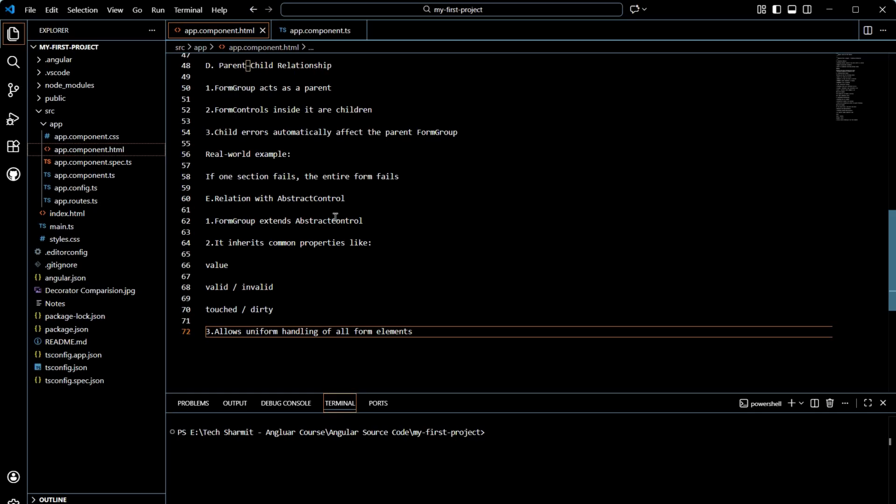Next topic is relationship with AbstractControl. In the case of AbstractControl, form group extends the AbstractControl. It inherits common properties like value, valid, invalid, touched, dirty. So these are all things that come as inherited properties from AbstractControl, and it also allows us uniform handling of all the form elements.